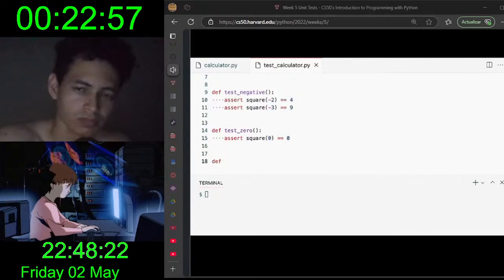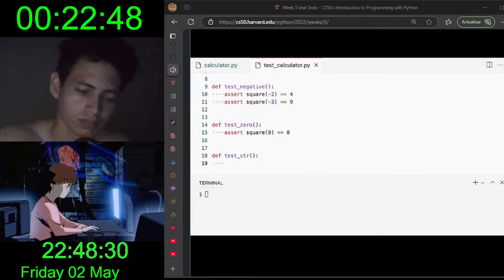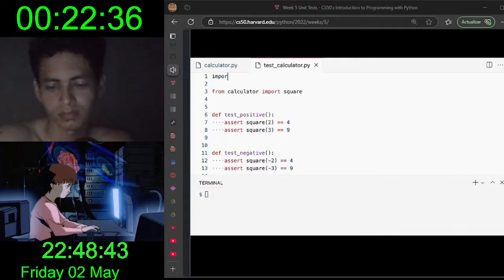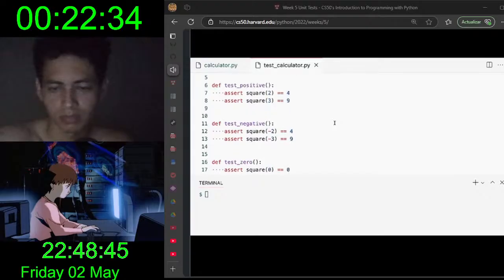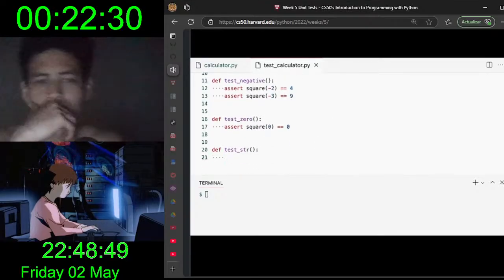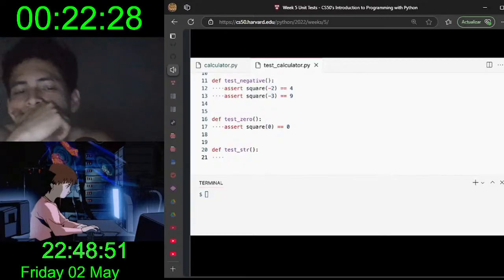How about def test_str, because I'm going to specifically and deliberately pass in a str for testing. And I want to, in spirit, assert that passing in something like cat to square will raise a type error, but we don't use the assert keyword for that. Rather, we need this. Let me go to the top of this file, and let me additionally import the pytest library itself, because it turns out there's a function in that library called raises that allows me to express that I expect an exception to be raised.